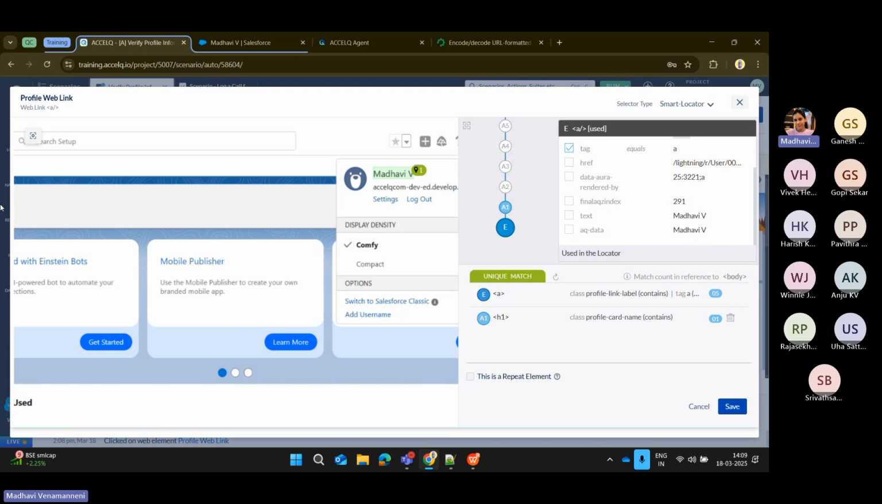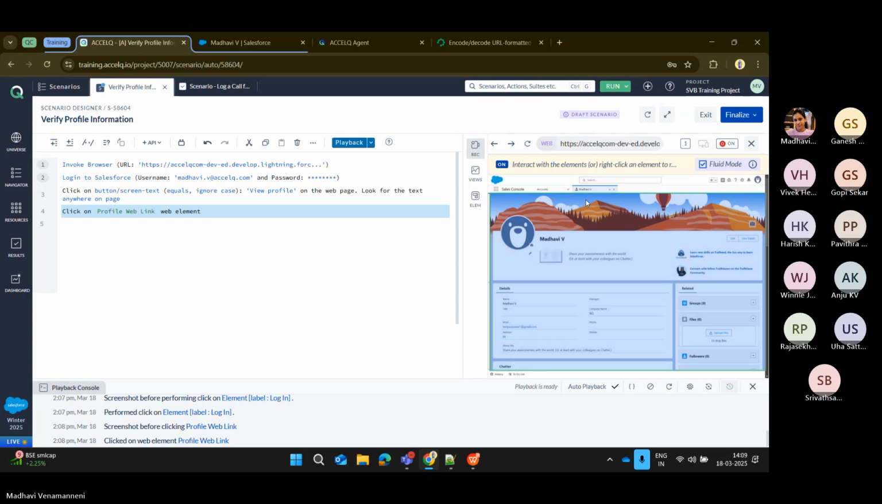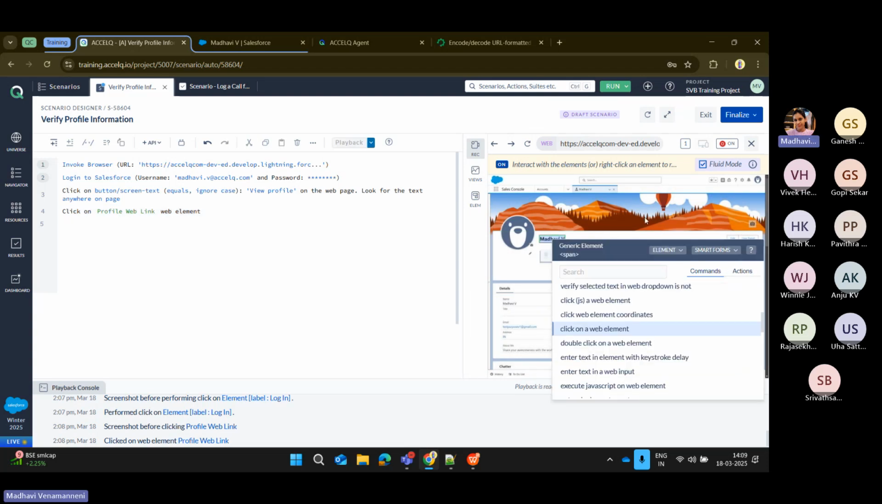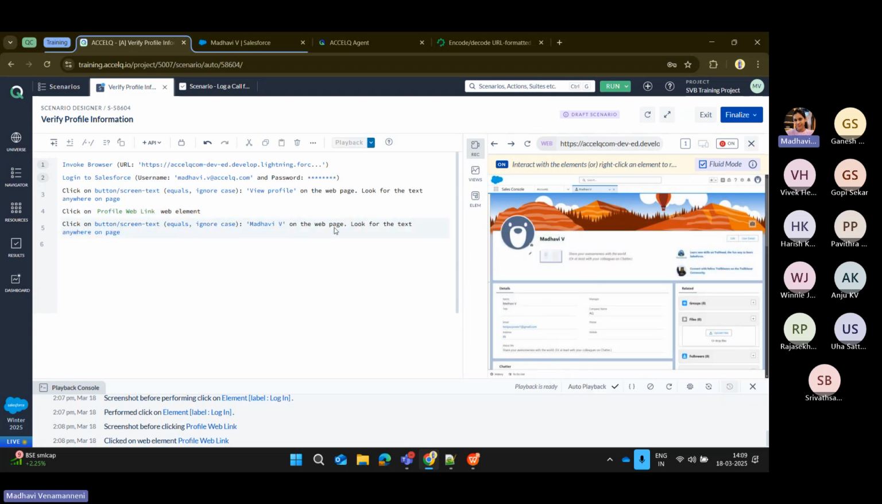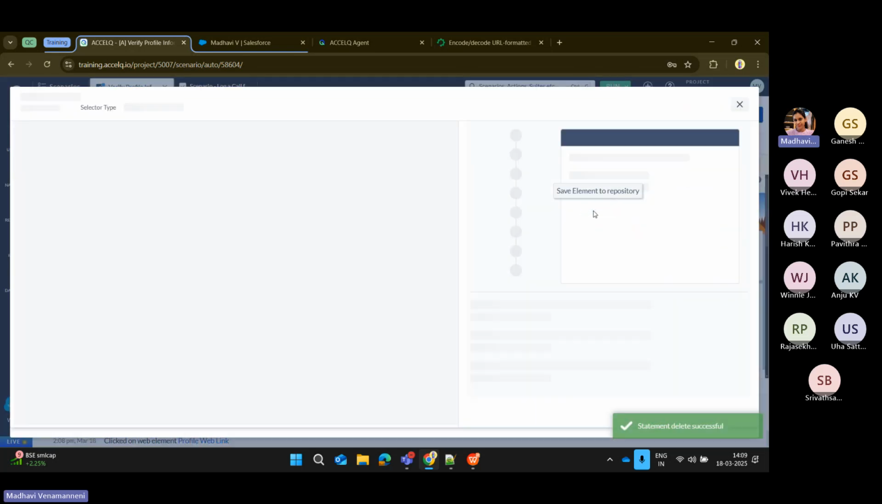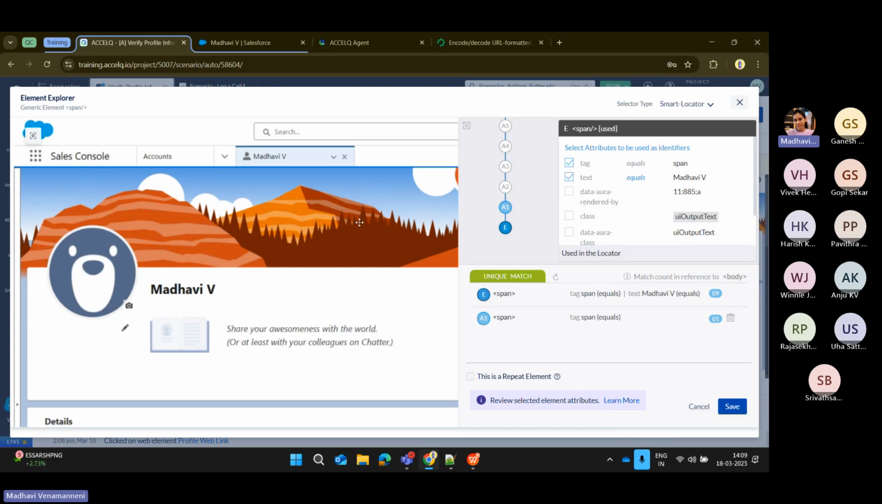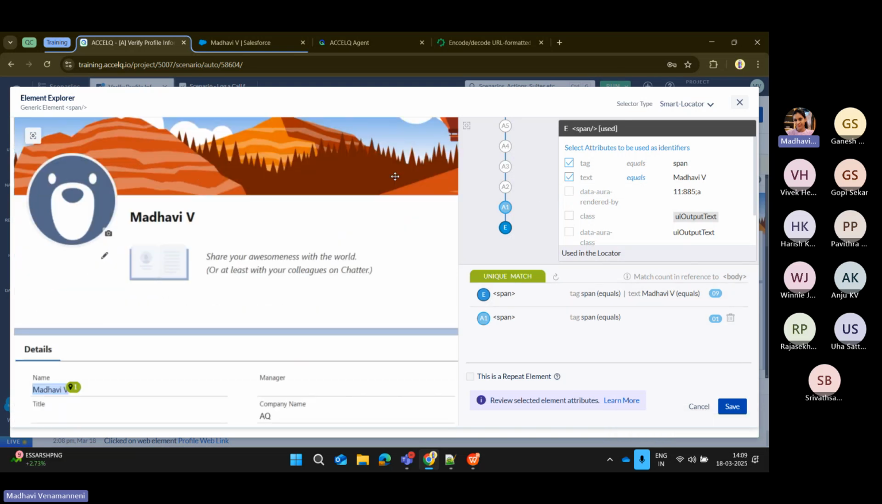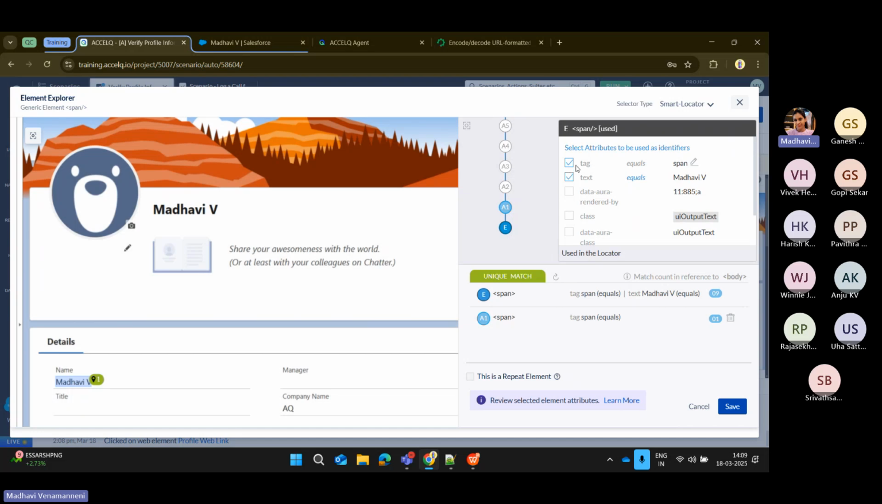Okay. So if you see here, it's highlighting this information, and let me open a different element, so it would be better to understand. Yeah. So if you see here, once we open the DOM structure of any element, ideally it would have some pre-selected attributes. In some cases, this will work out for us, but in some cases we have to come here and modify. So if you see here, the tag is selected, but here the text property is Madhavi V.